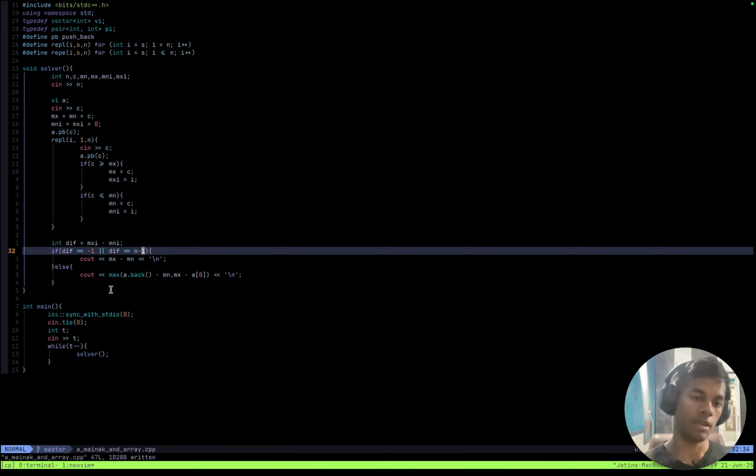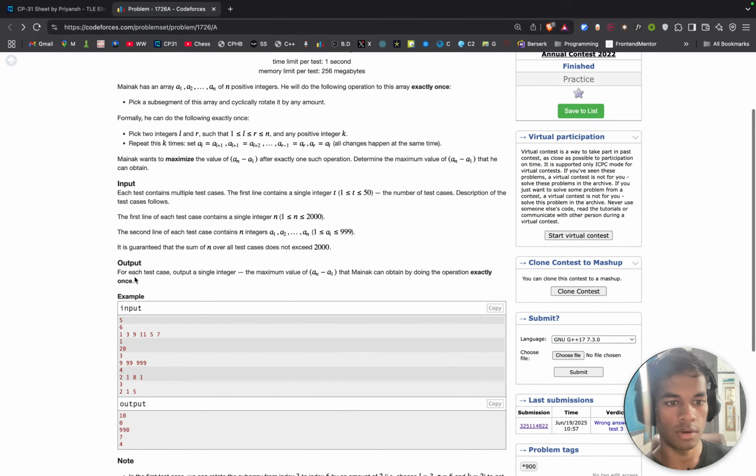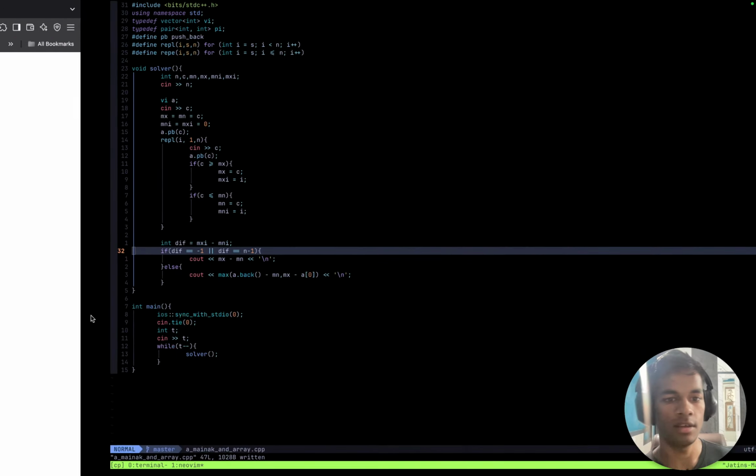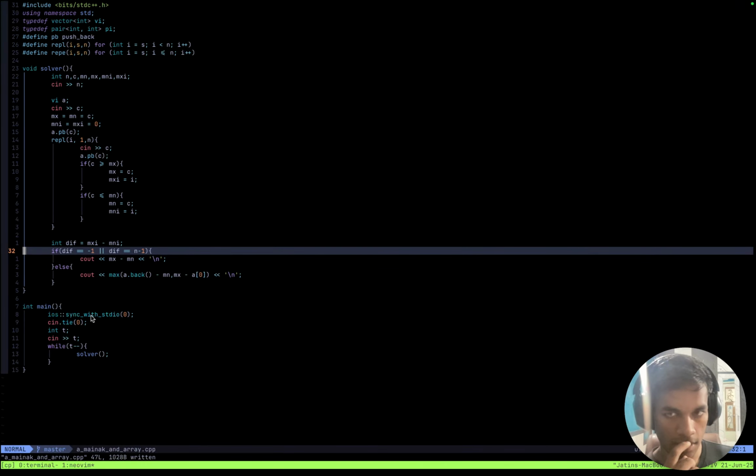If that is the case, then I will be able to get maximum on the right and minimum on the left. And for each test case, the maximum value of the last element minus the first element by doing the above operation exactly once, right? And am I able to see?